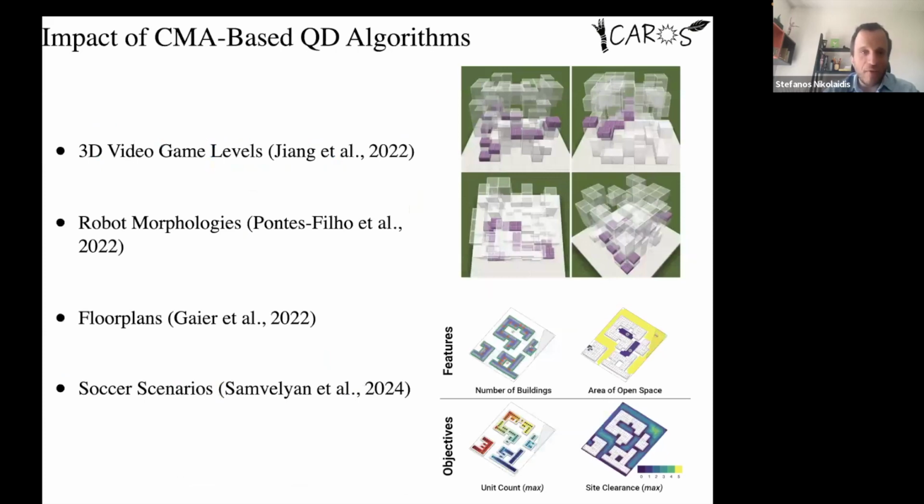And we are also happy that the academic community has really expanded on and used our work on CMA-based QD algorithms. They have used it to evolve diverse robot morphologies, diverse floor plans, diverse soccer scenarios for multi-agent systems, and so on. And so we have introduced this new class of quality diversity algorithms that formulate the quality diversity problem as an optimization problem and use single objective optimizers and adaptive optimizers like CMA-ES to search efficiently for solutions.